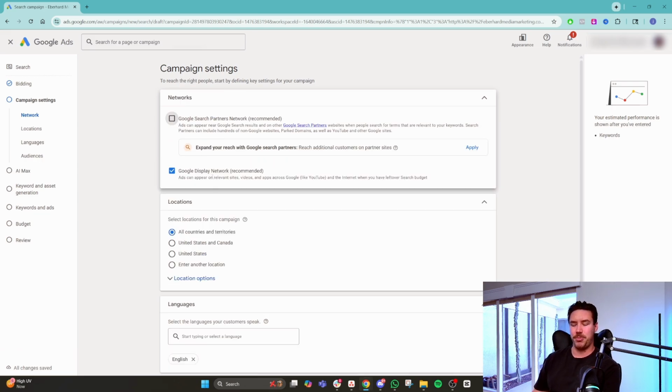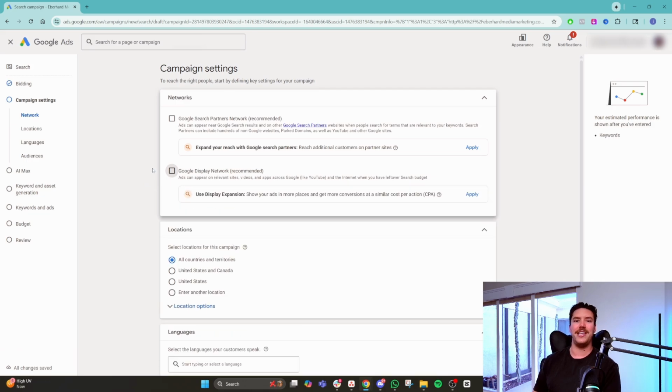Same thing with Google Display Network. This is a great way for Google to spend your money. If we want to have static ads or YouTube ads or anything like that, we want to be doing a Performance Max or a Demand Gen or a video or a display campaign. We do not want to be wasting our budget on that. We want the highest intent searches and clicks only in the search engine result page, SERP. So go ahead and uncheck both of those.